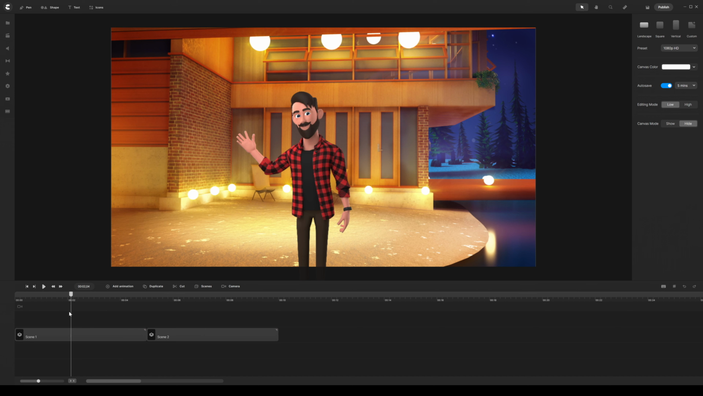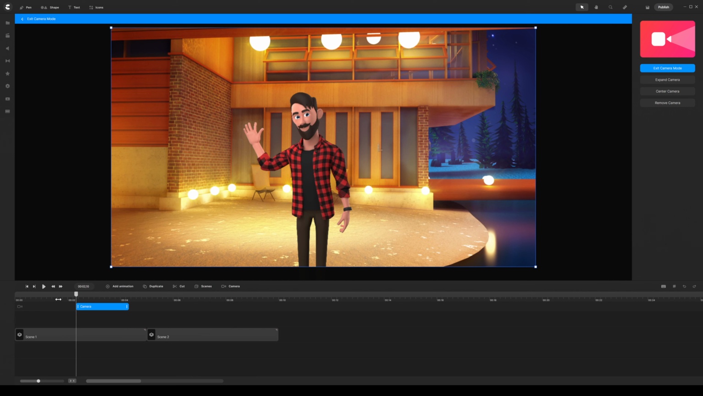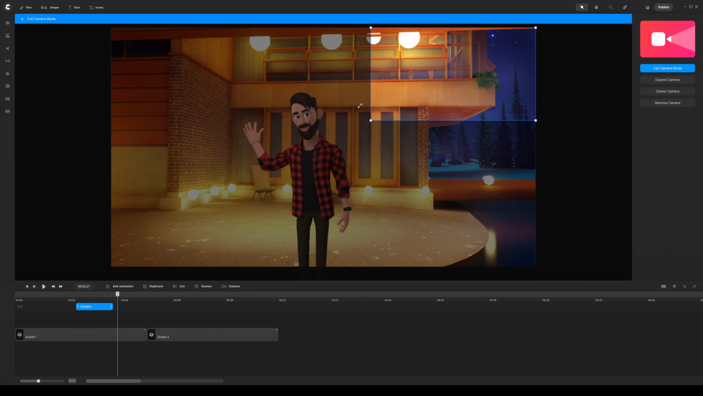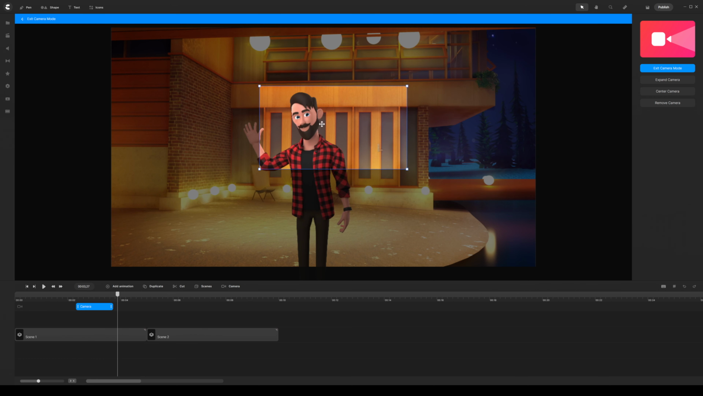So what I'm going to do is double click on the camera track to add an animation for my camera. Then let's say I shorten it just a little, and I move my playhead after the instance of the camera animation. Then I can easily change the frame or resize it, make it smaller, just so I can have a closer shot on my character right there.